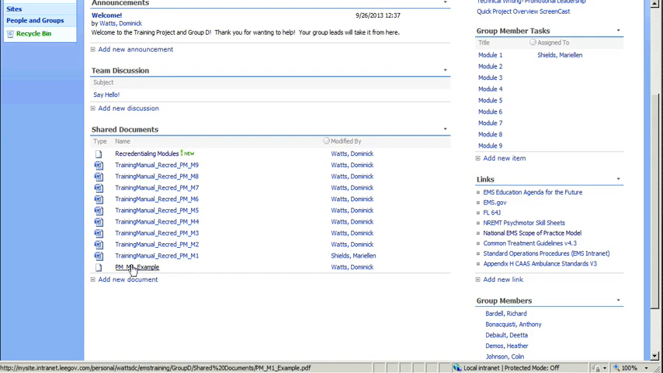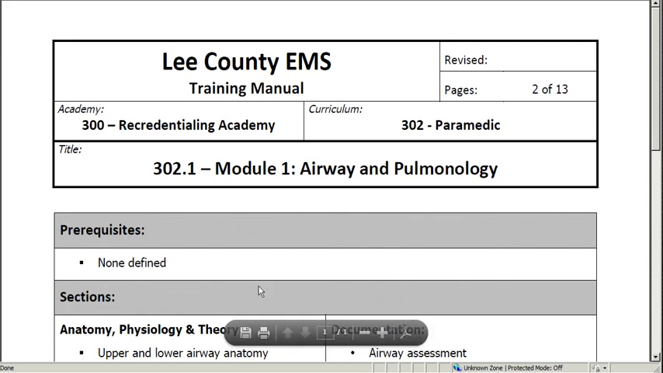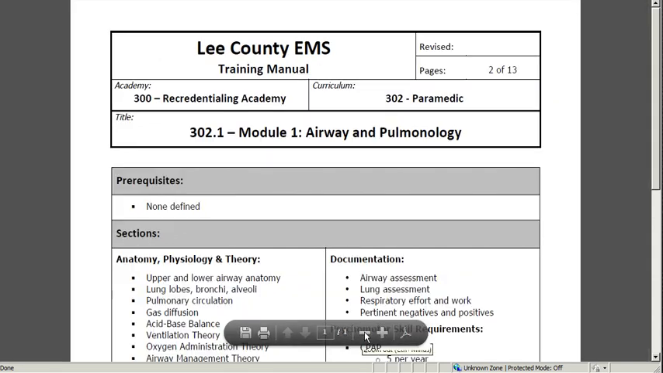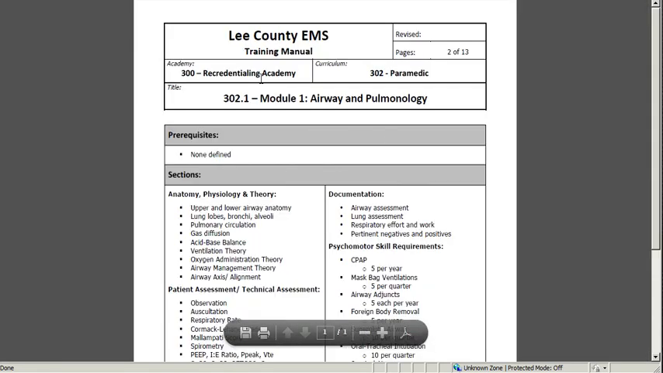I'm going to show you an example. This is just a quick example. It's not a complete module and can be completely disregarded, or you can use it as a good starting point. So let's start here with Module 1 example. This will load in a PDF form, and this is available for you guys to look at later on. This is the page of what the training manual will look very similar to at the very end.